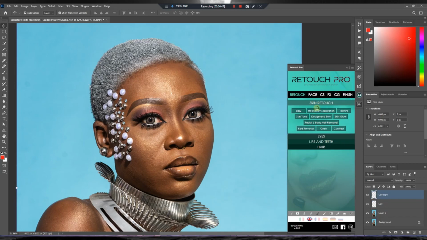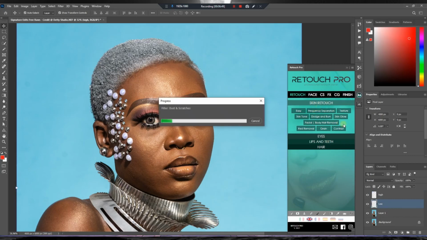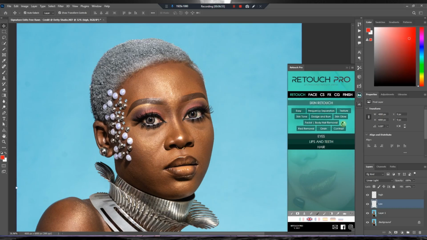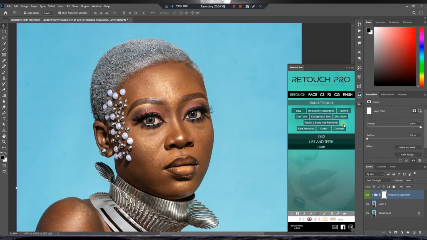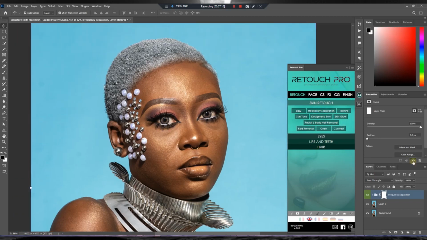In our frequency separation, we are going to be having two separate panels, which is low and high. There's a way you can do the high manually. Maybe one of these days I'll work on it if you want to configure it yourself. But because we are working with Retouch Pro here, I'm not going to be going out of Retouch Pro. So if you have this particular extension, you don't have any issue bothering yourself about frequency separation again, because you already have it here done for you.